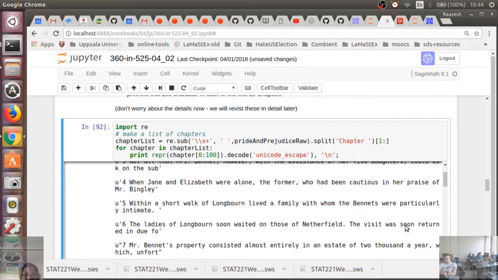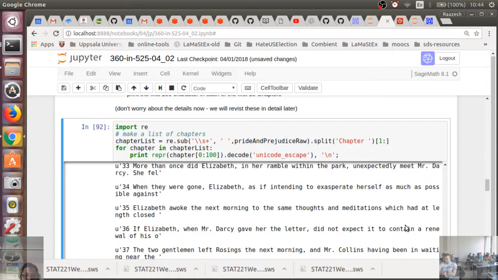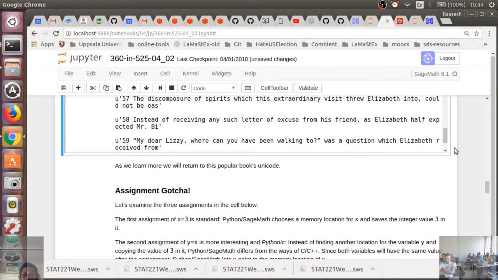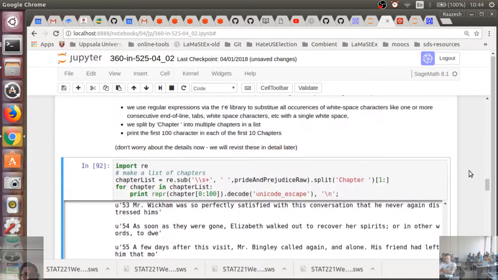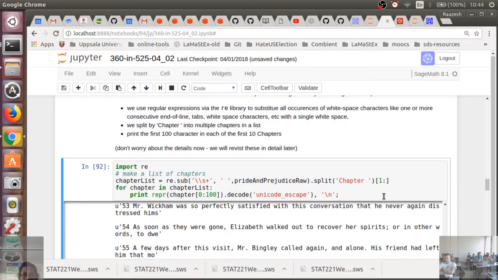So these are the first lines of. Where's 61? I thought there should be only 10. Oh, first 100 characters in each of the first 10 chapters. What am I doing?